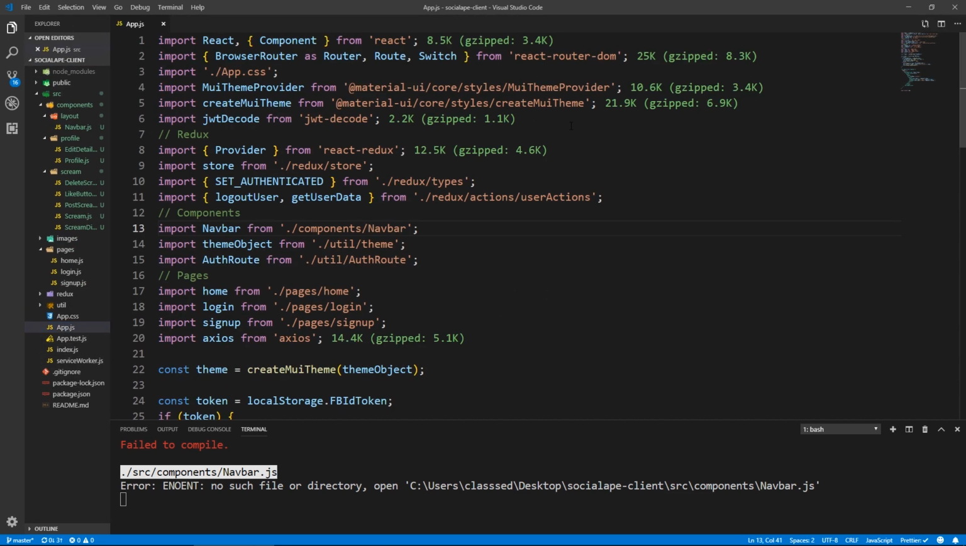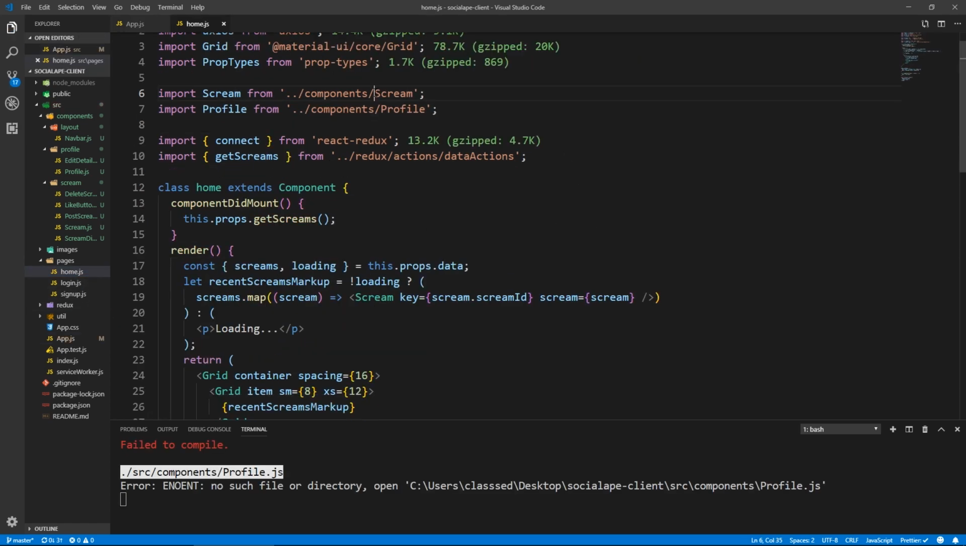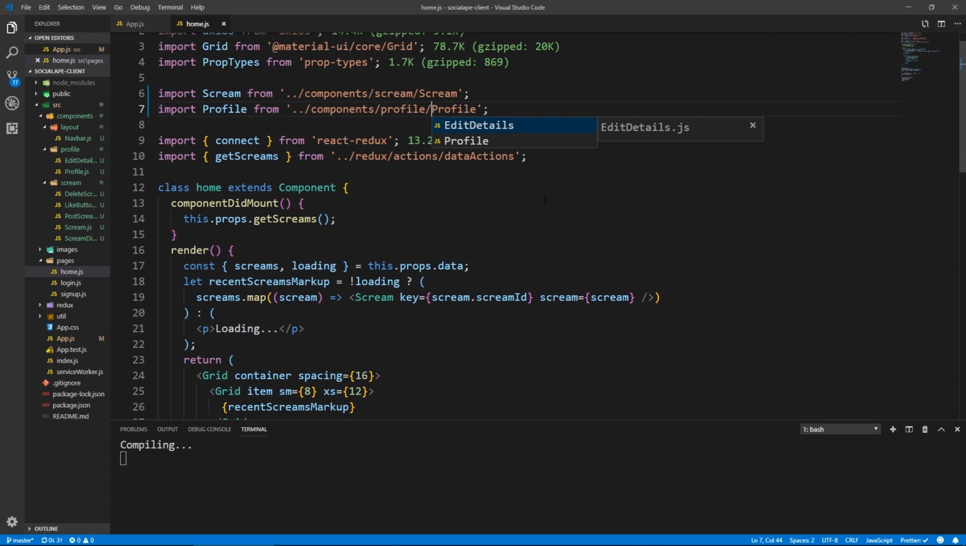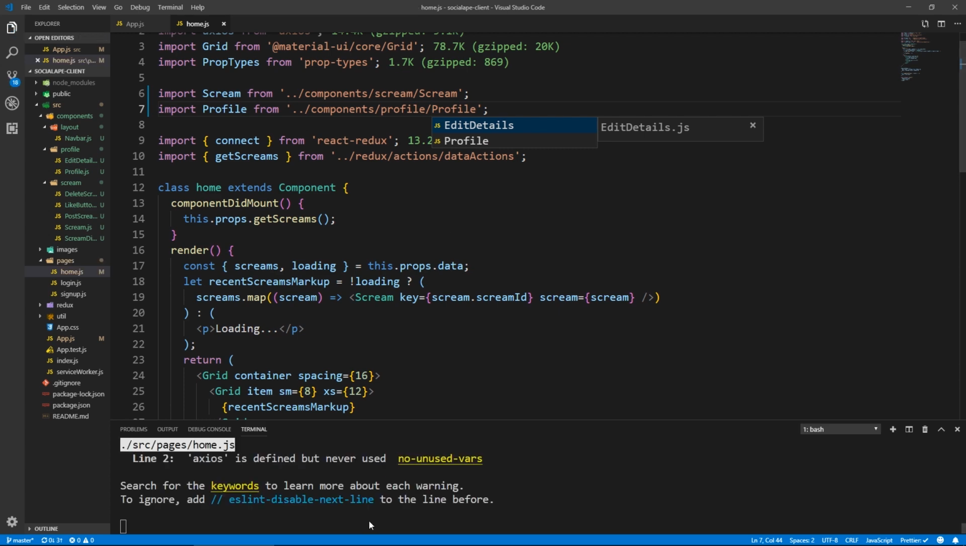Let's go to app. And here, where we get the navbar, we're going to get it from slash component slash layout slash navbar. And in the home as well, here where we get the screen, we get it from slash screen. And from profile, we get it from slash profile. Let's save. Cool. No more errors.